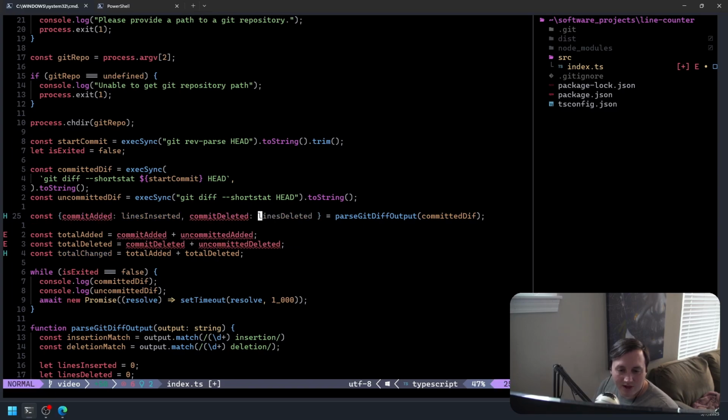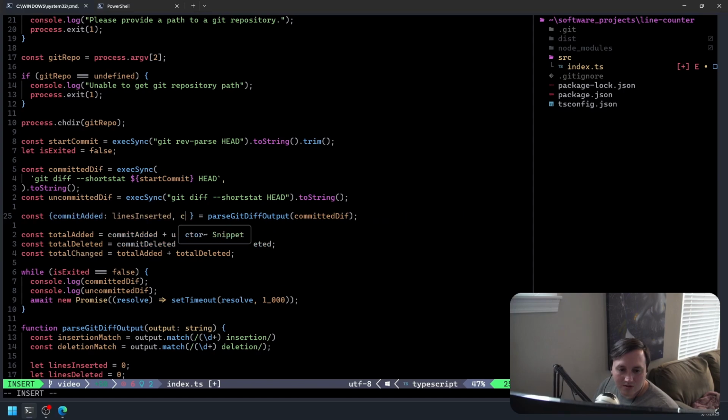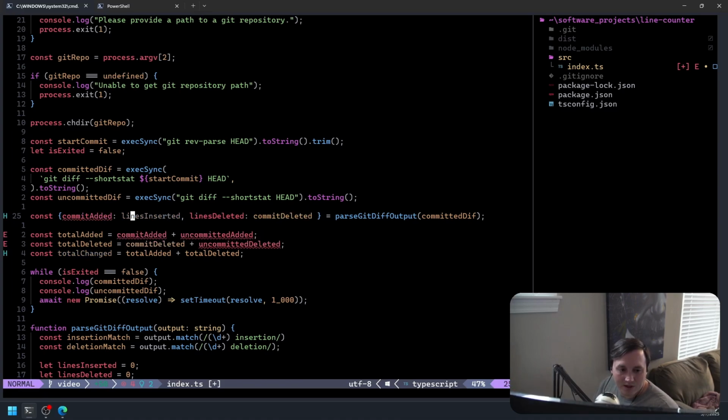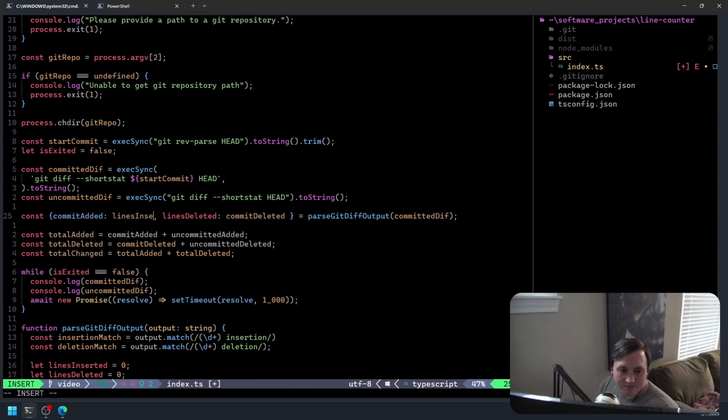Will that work? Oh, I think it needs to be switched. So lines deleted becomes commit deleted, like that. And we need to flip these two. Lines inserted becomes commit added, just like that.